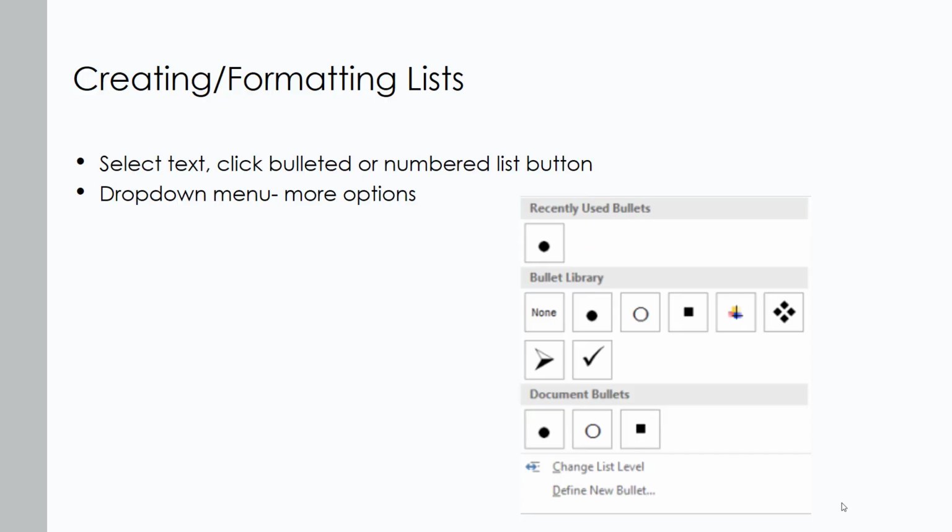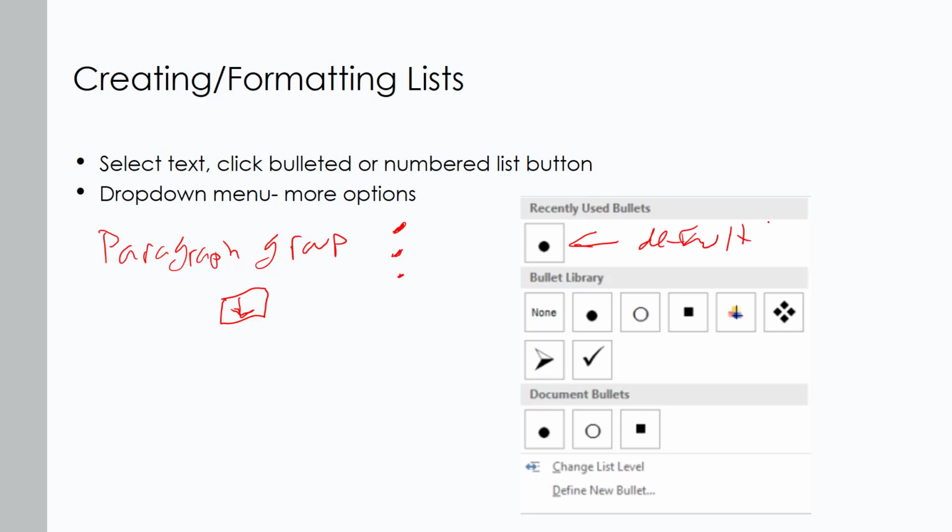All right, so we've already kind of briefly talked about bullets, so we know that bullets are going to be in our paragraph group. And then we've already seen that the bullets are simply the bullet icon like this. So we would select our text that's in the paragraph. We click that drop-down menu. So again, we're looking for that arrow. That's going to pull up this list. Default is this one right here. So if it does not tell you a specific type of bullet, just leave it as default.